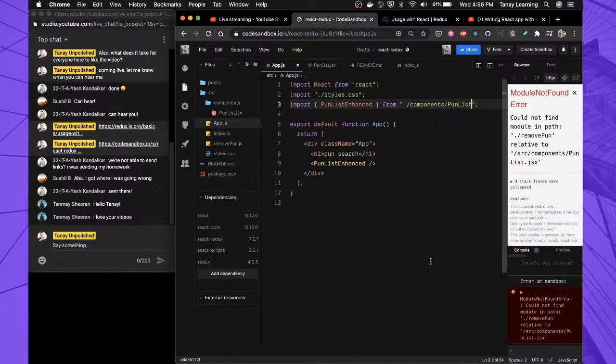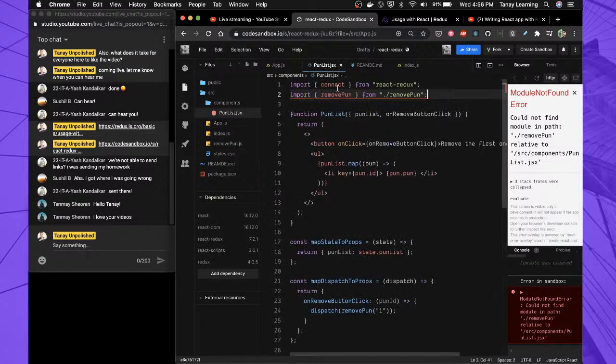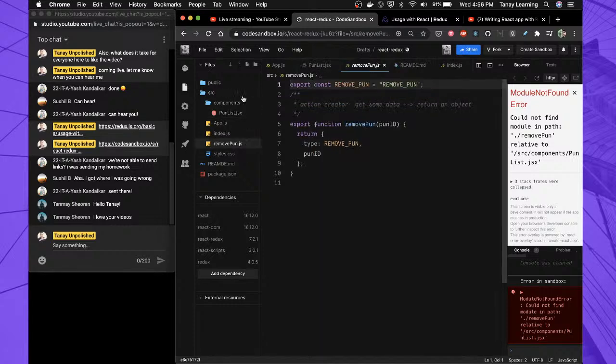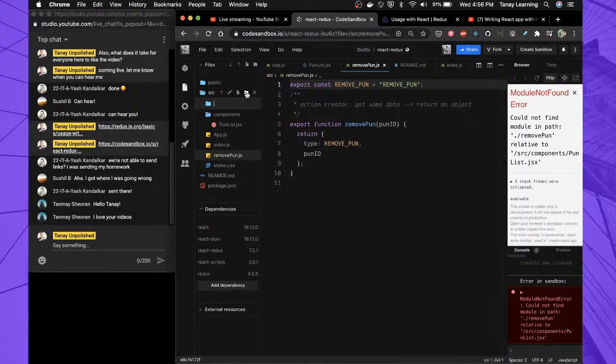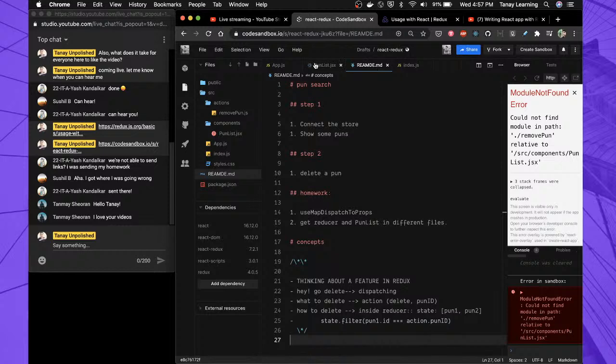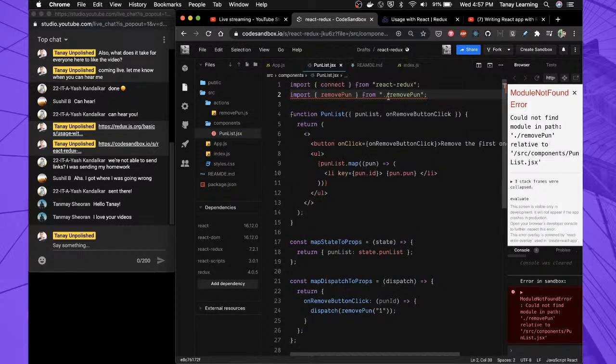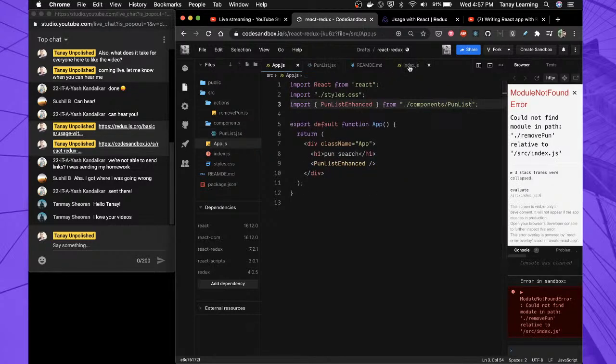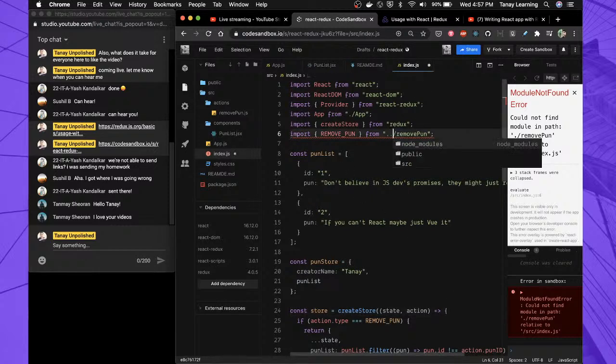So now it says module not found, cannot find removePun relative to this. Yes, that's the problem here. So let me clean this up a little bit as well. Go to source, create a new directory, name it actions. Take this, put it inside actions. Very nice. Now go to punlist, say removePun from /actions, and it's here now. Then in source index.js, this is all code cleanup which you have to do.